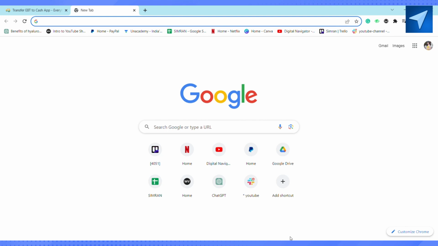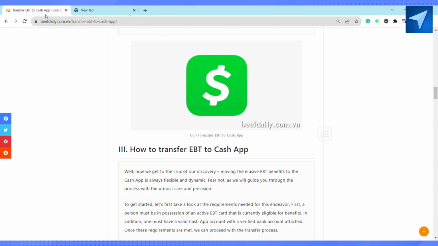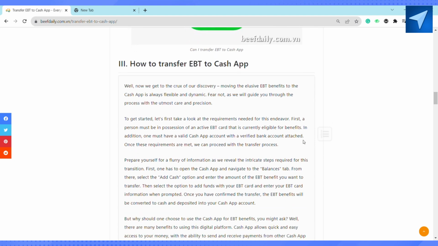In today's video, I'm going to show you how you can transfer money from your EBT card to your Cash App account. Let's first take a look at the requirements needed. In order to transfer your money from your EBT card to your Cash App account, first, a person must be in possession of an active EBT card that is currently eligible for benefits. In addition, one must have a valid Cash App account with a verified bank account attached. Once these requirements are met, we can proceed with the transfer process.